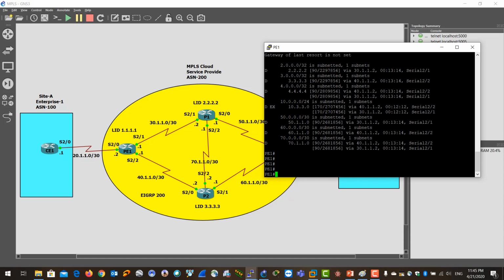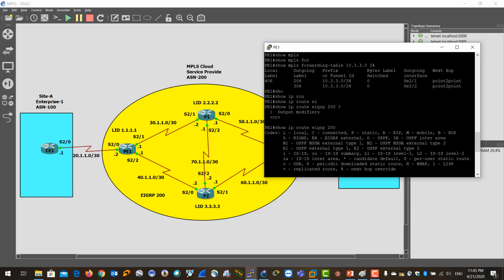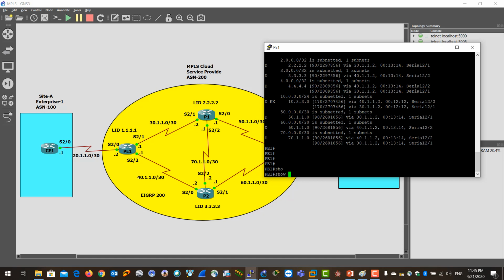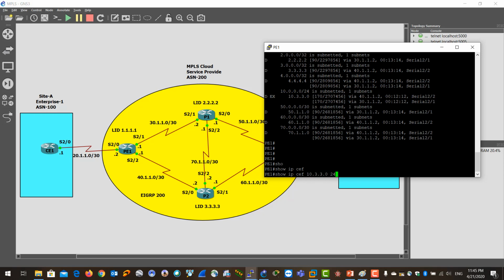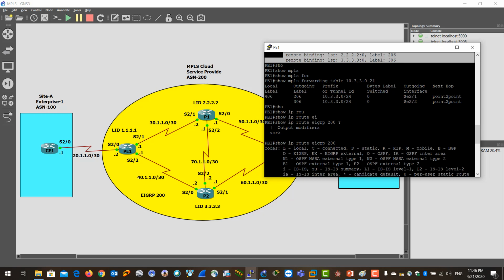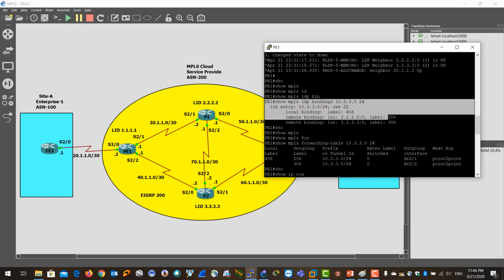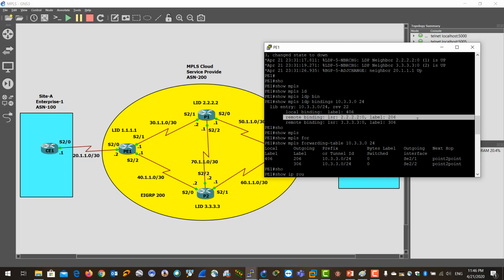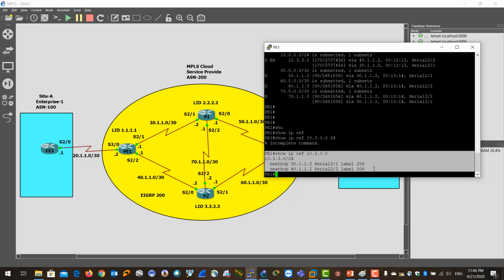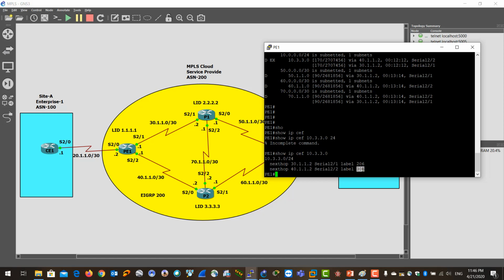So let's check where are we? Yes, on PE1. Let's check the FIB on PE1. Show ip cef 10.3.3.0 24, without 24. So this LIB is a data structure which has two received labels. It updated the FIB table as well, 206 and 306.